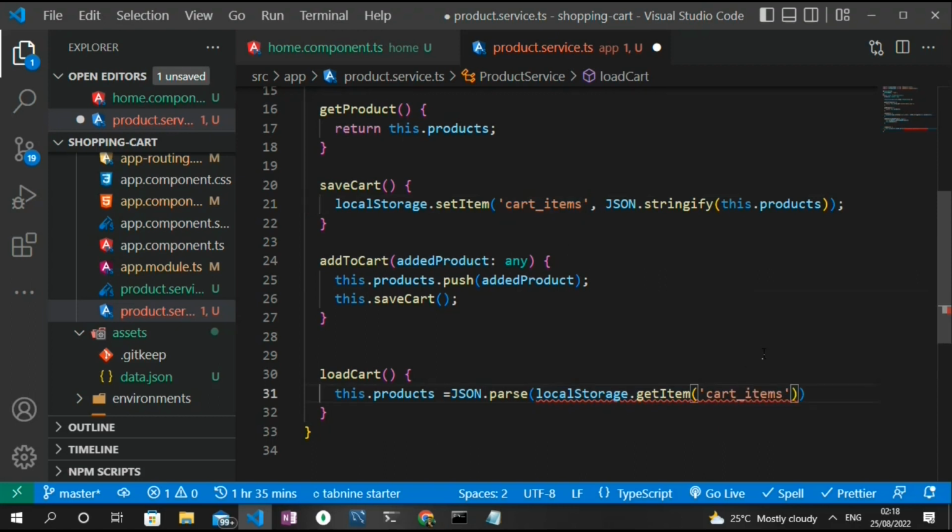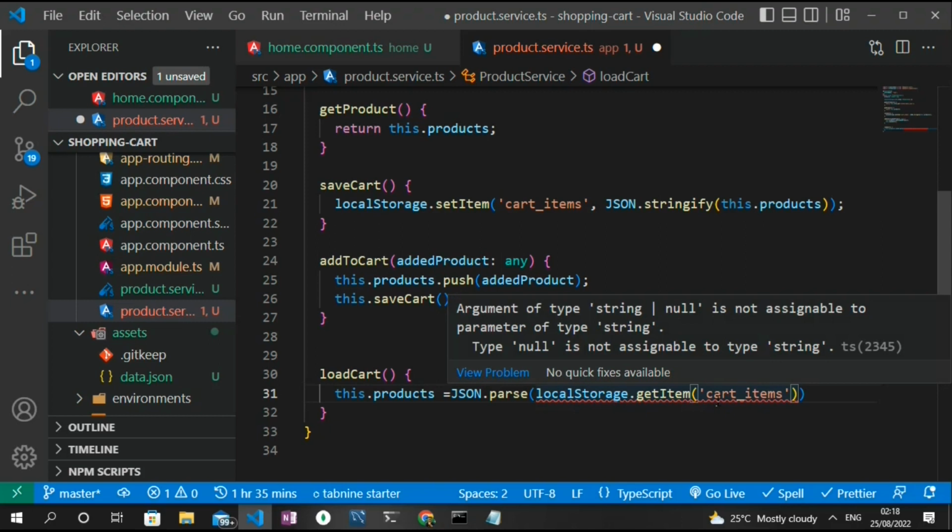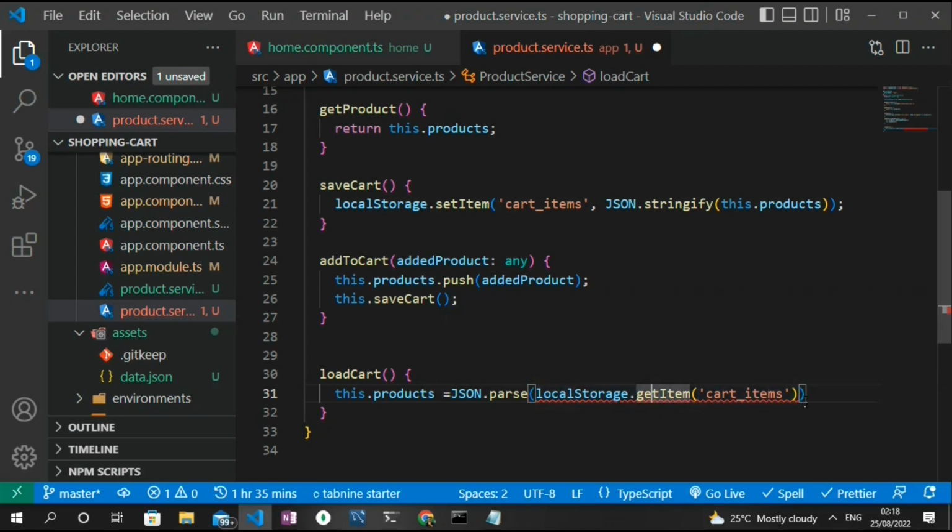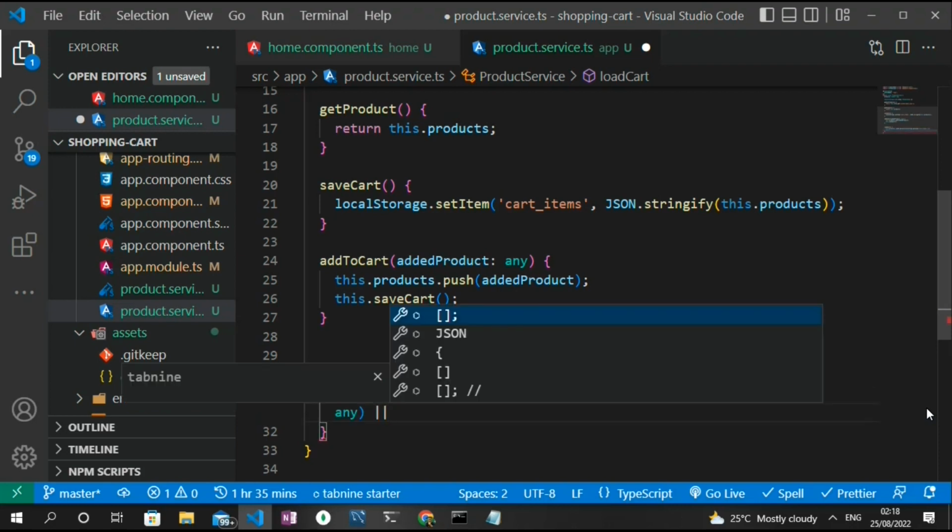And then we're having an error that says argument of type string or null is not assignable to parameter of type string. We can overcome this error by giving it a type of any, and in case we are trying to load the cart when there's no item in it, we return an empty array.